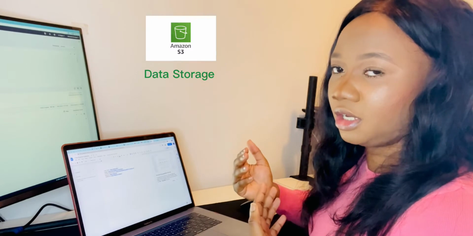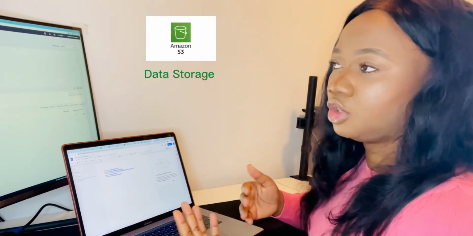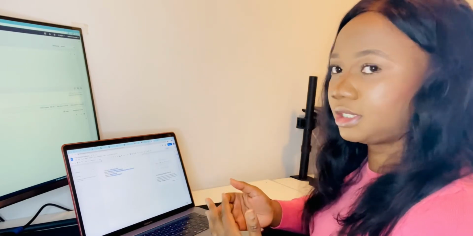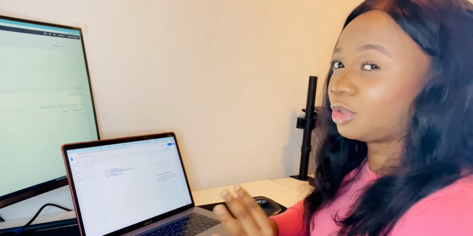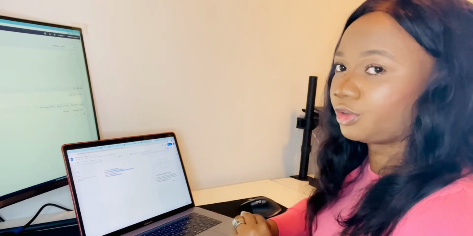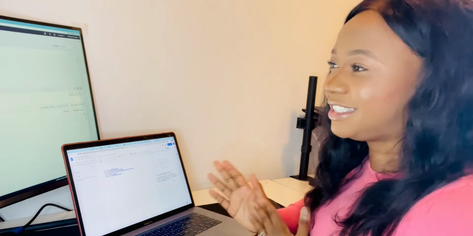store this data in Amazon S3. So I'm going to show you how I was able to bring it into AWS S3, and also have S3 connected to Athena to query. So let's see how that goes, guys.